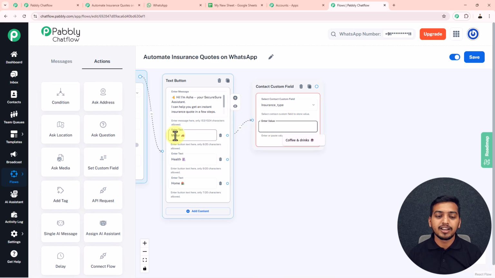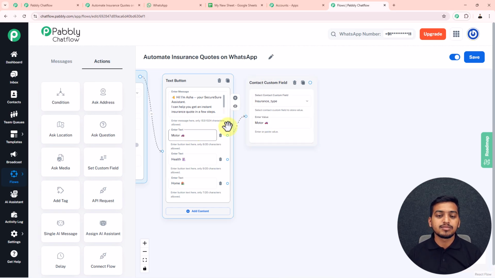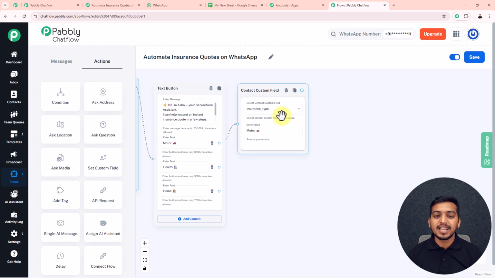Now inside this enter value box, I will just copy this text from here and I will paste it inside this. Now I have successfully created this particular contact custom field for this button motor. Now whenever my customer will select this particular insurance type, then this WhatsApp chatbot will remember the selection made by them, and later by just applying a $ sign in front of this contact custom field, I can also map the selections made by my customer.